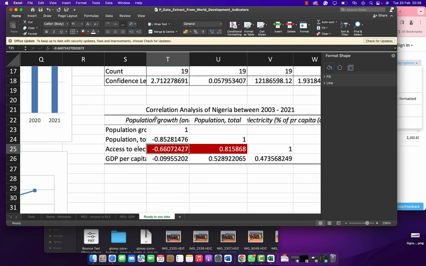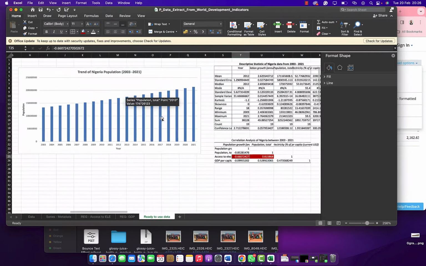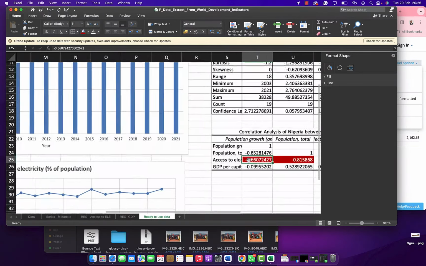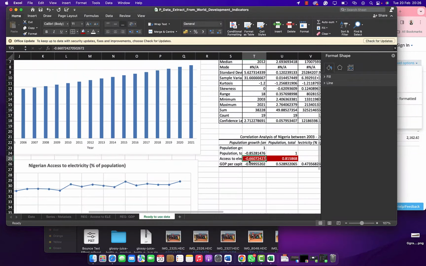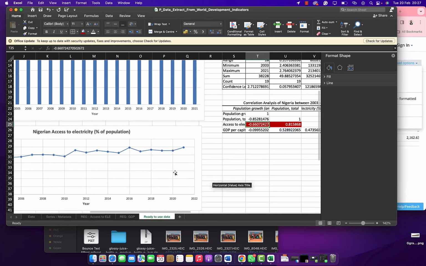So in this case, as population growth is increasing, which our graph has shown from here, the access to electricity is decreasing. Though basically our graph is showing a fluctuation, but don't forget that correlation is a statistical measure that we use in looking into forecast of probability of what will happen. So what this is summarizing to us is that as the population growth is increasing, the access to electricity will be decreasing.